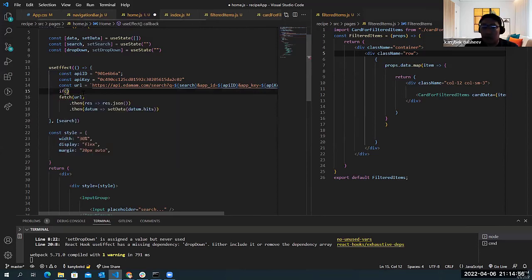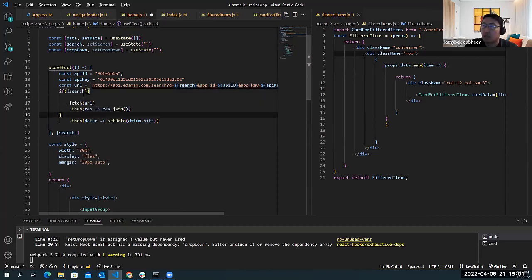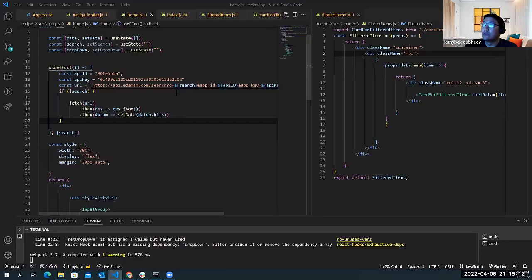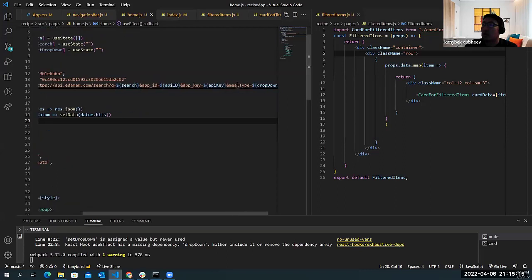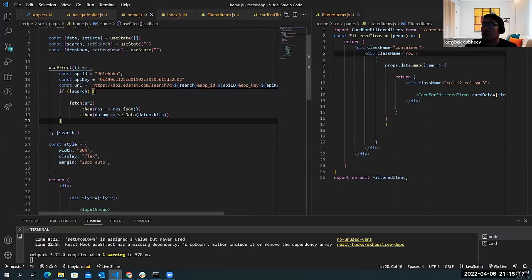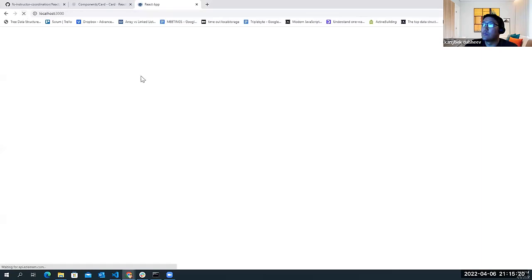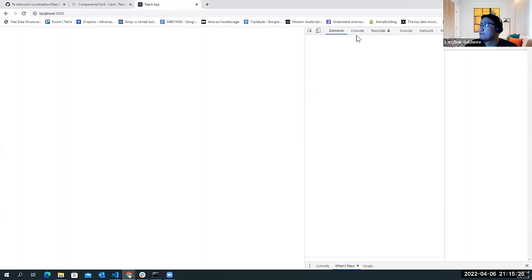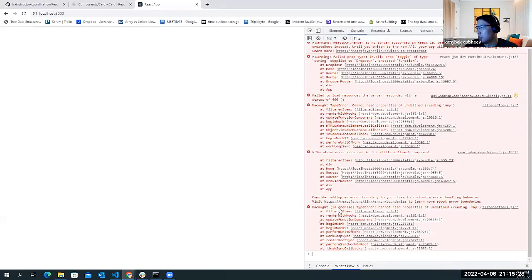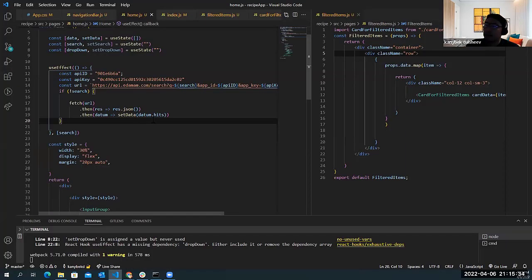So if search is empty, we won't run; we will run if search is not empty. Initially it's empty, so it just goes out. All right. By putting here empty and here empty, let's run this one. Still fails. Uncaught TypeError: cannot read properties of undefined, reading map. Okay, there's a problem now.